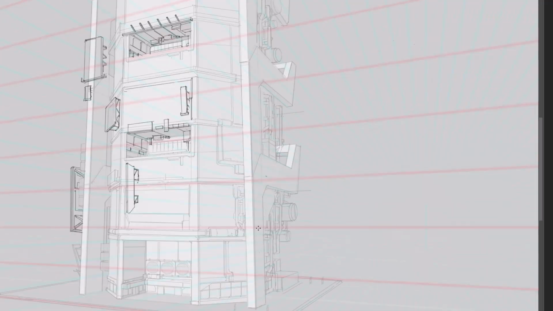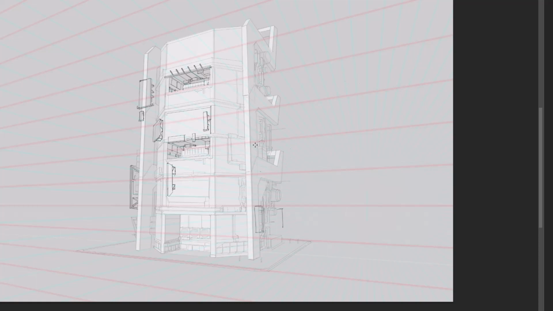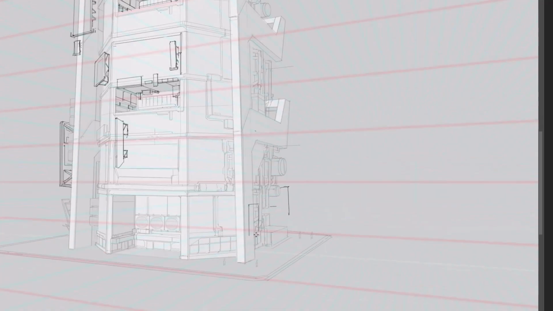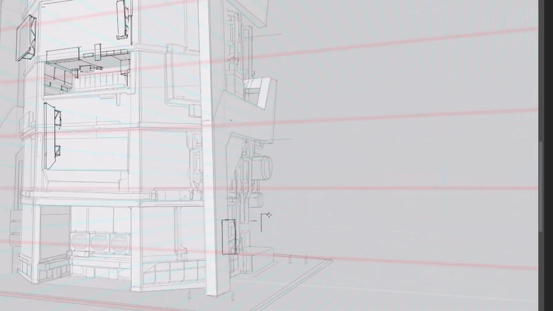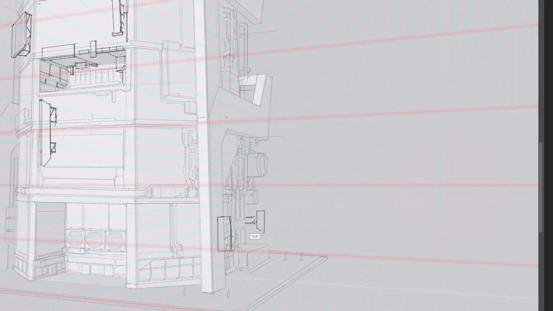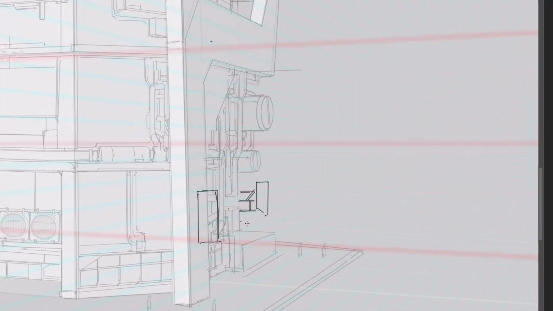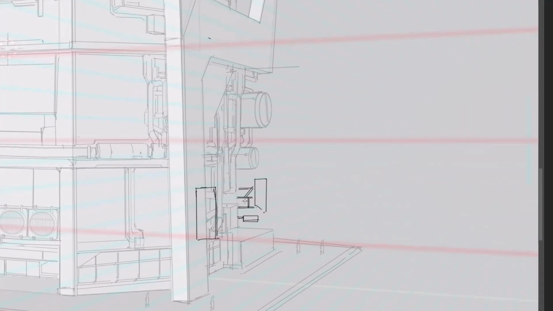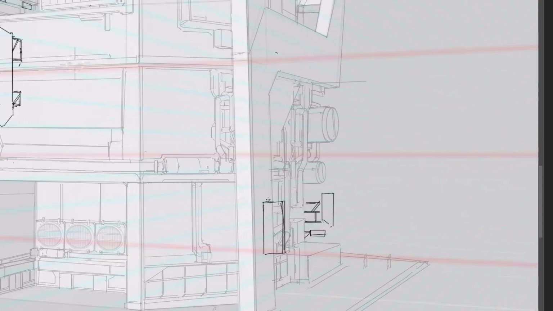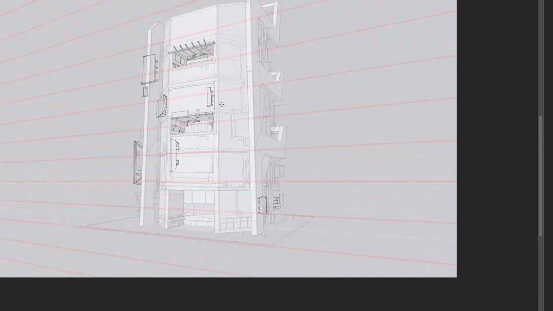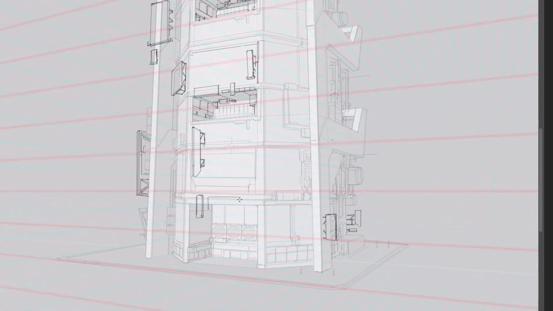And over here, you can see me just quickly laying in the signs to see if it looks good before I start committing into a more refined line. So I like the scale of that, so I'm going to go ahead and commit to it. Yeah, I want something in front of the first floor. So I'm going to go ahead and do this angled billboard.